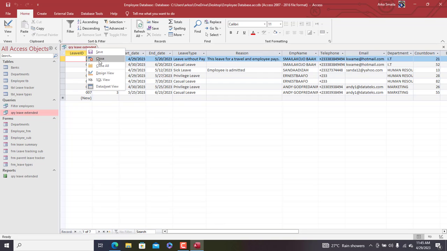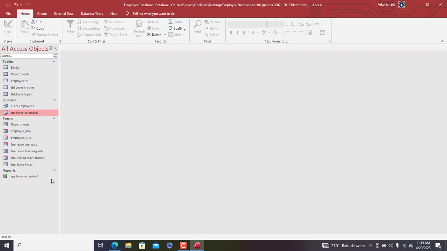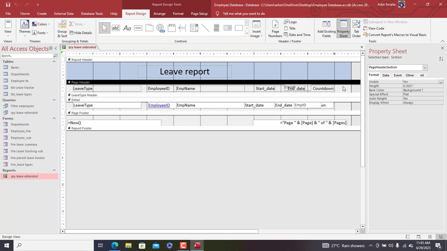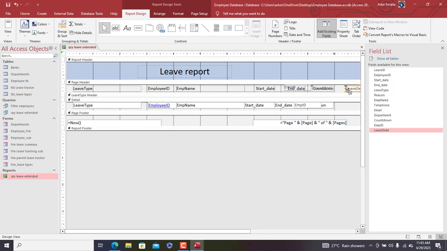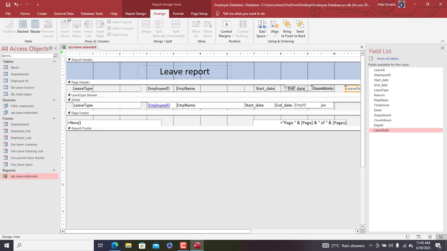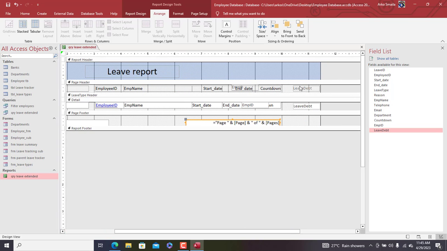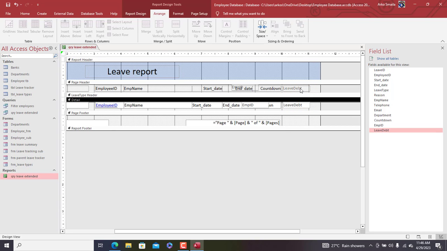Okay, so now it means that we can come right here, and now we add another leave debts column. So you can say leave debts, arrange this tabular, remove. Okay, so we can drag this one here. Alright, so now that we have the leave debts, what we do, put it here.